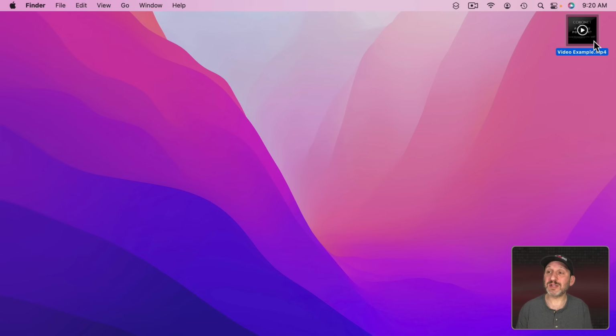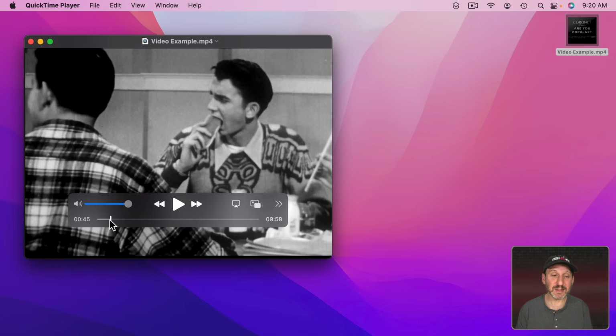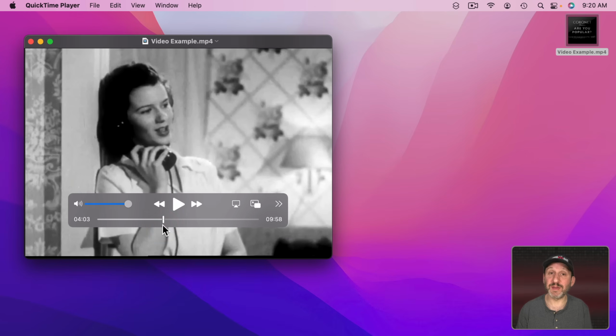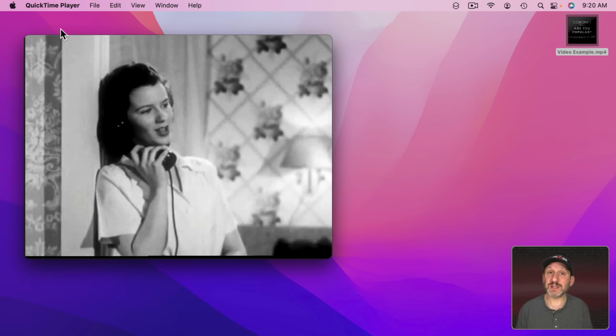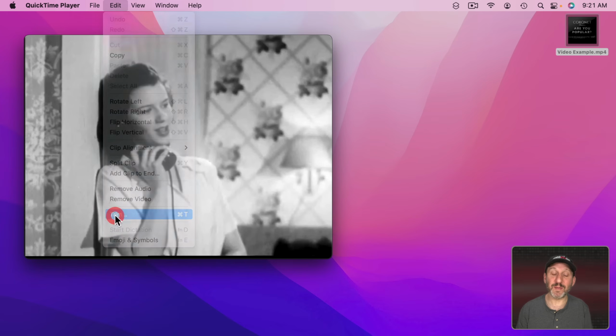As an example, let's take this 10-minute video here, which is an old ephemeral film. And let's say we just want a portion of this. So in QuickTime Player there are some editing tools. There are two ways to approach this. First, let's just use Trim. I'll go to Edit and then Trim, or Command T.